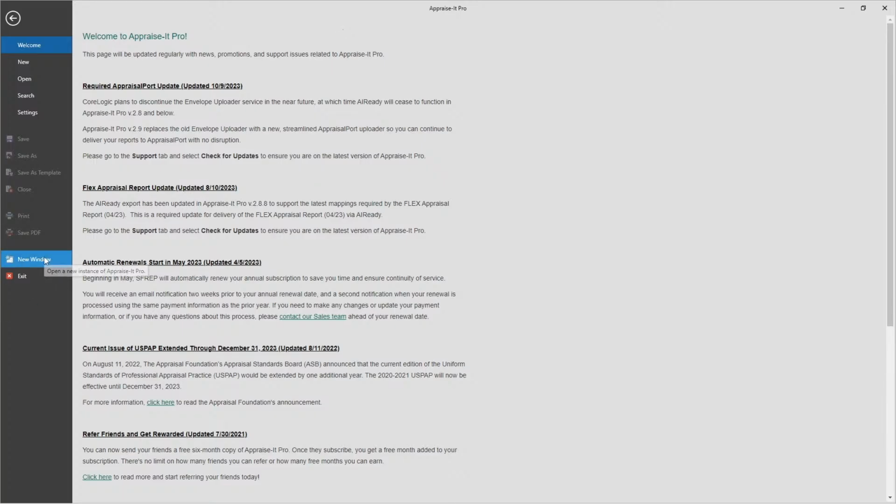New window will allow you to open up multiple instances of Appraise-It Pro. And an instance is just, think of it as just opening up Appraise-It Pro again. And you can open up another report. You can open up 2 more reports, and you can have them all stacked on different monitors. You can copy and paste between them. So great way to reference back and forth to an existing report if you need to. And something that Appraise-It Classic didn't really do. So it's kind of nice to be able to have 2 separate reports open in 2 instances of Appraise-It Pro at the same time.